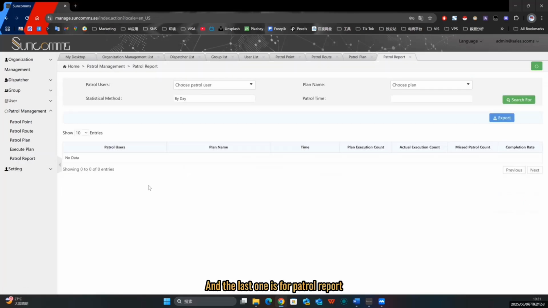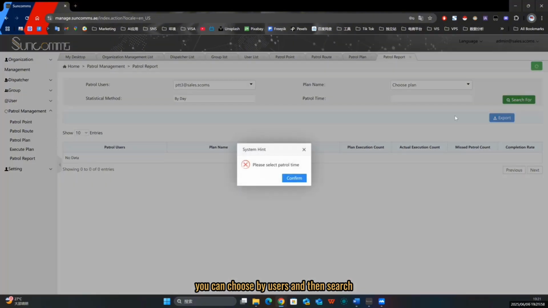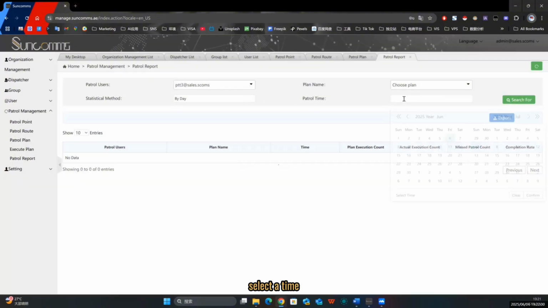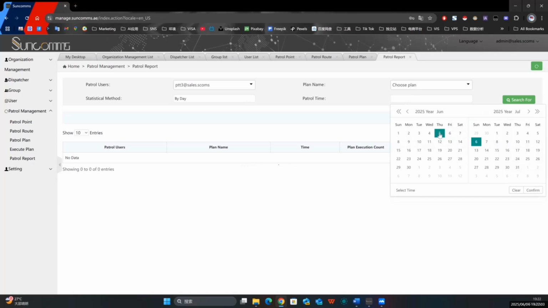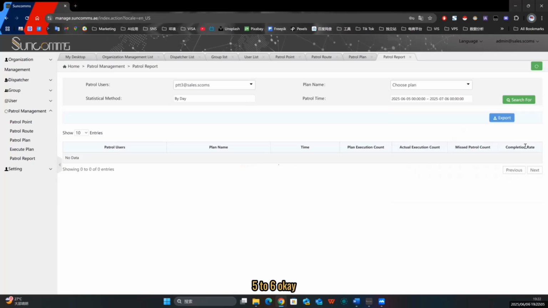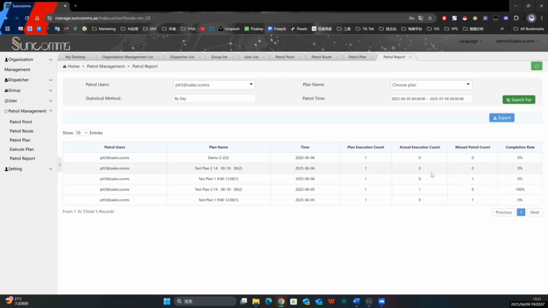And the last one is petrol report. You can choose by users and then search. Select a time, 5 to 6. Okay. To check the status for the petrol. Okay, that is the function for petrol management.